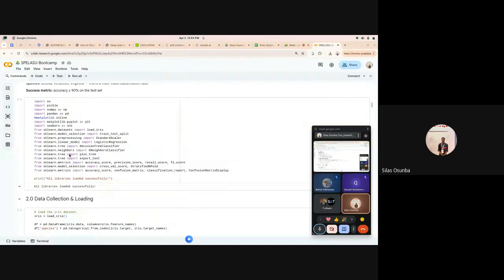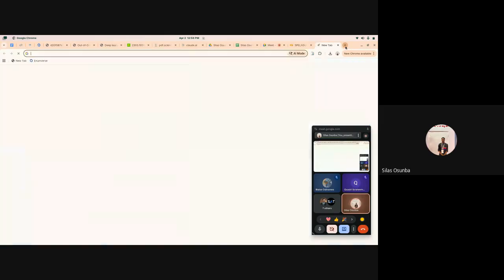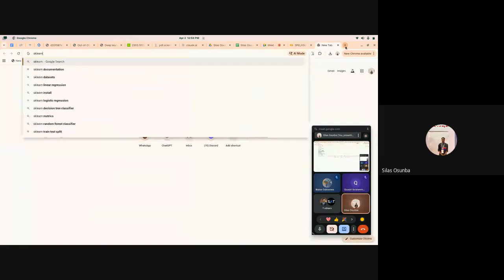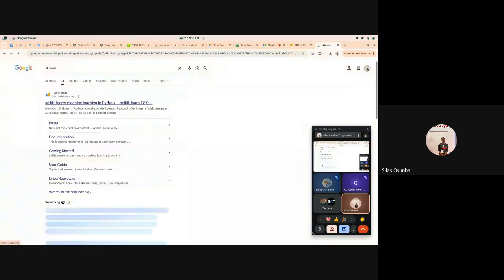When you're working with them, I imported matplotlib here and Seaborn for visualization. You can see, starting from about the 7th or 8th line, it is all sklearn, because we are making use of sklearn. It's a traditional machine learning framework. If you search sklearn here, you see it. They have documentation you can read.